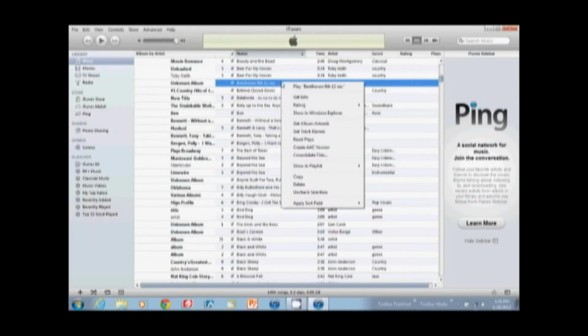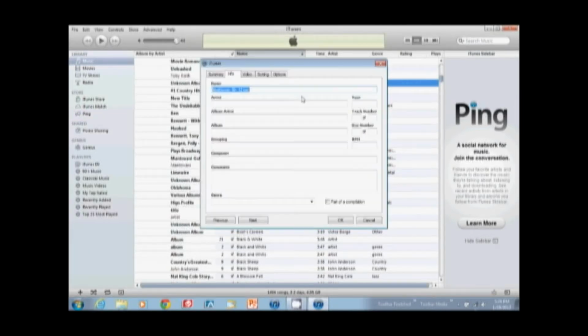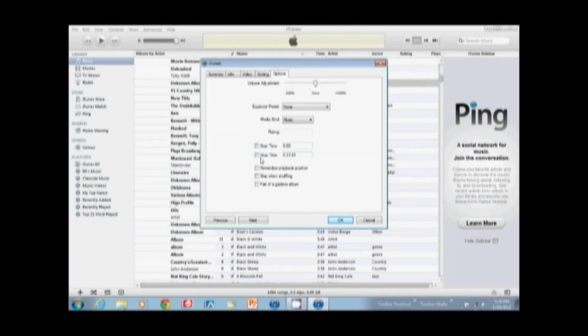Then go back to the clip and right-click again, Get Info, this time to the Options tab and look at the middle. I'm going to put a check mark in the start time, which is 0, and in the stop time, which is almost 14 seconds. This number, the stop time, has to be 30 seconds or less. So if you're over 30 seconds, you might as well go back right now and edit your clip, because it's likely not going to work. So the stop time, 30 seconds or less, and we're going to click OK.